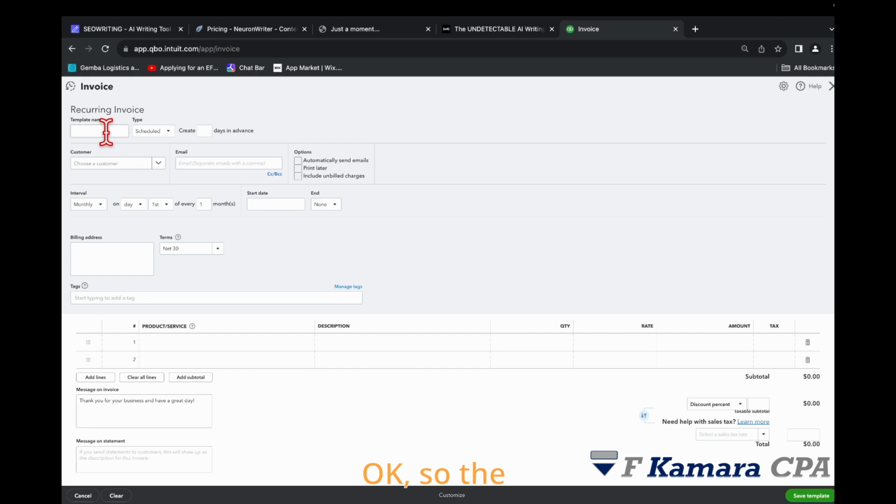Okay, so the template, we can give this, we can say test invoice, but you can give the template any name of your choice. Then we have the transaction type, the template type, whether we want to make this a recurring schedule and reminder or on schedule.